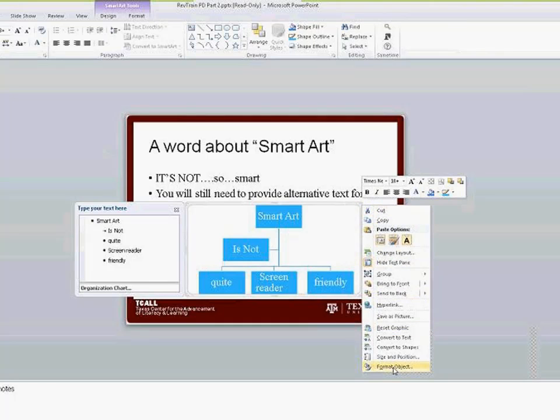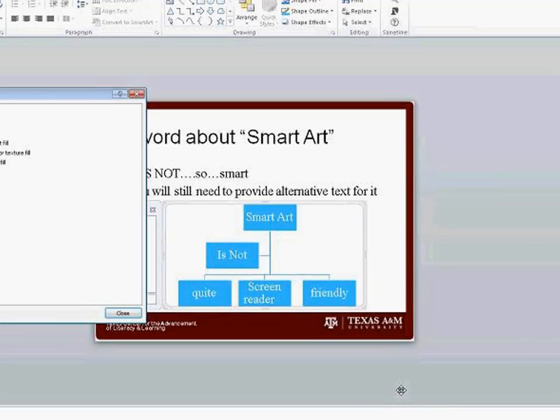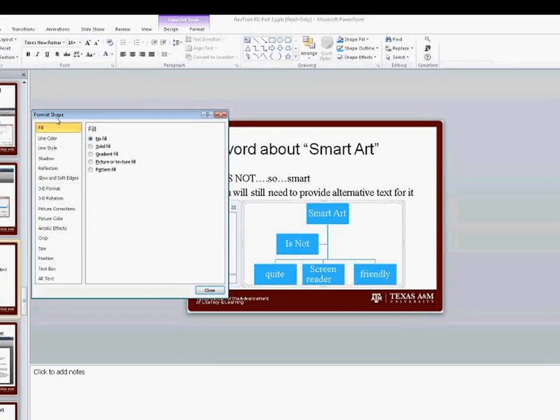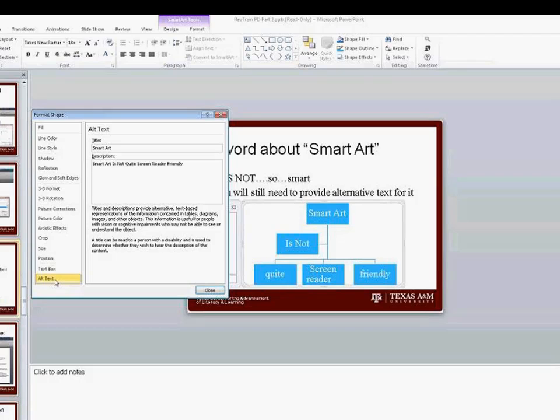But you're going to click on Format Object, and again, it's going to bring out that Format Shape pane, and you're going to click down here to Alternative Text. And there you've got your description of what you're trying to convey with the SmartArt. It's just very easy and simple.